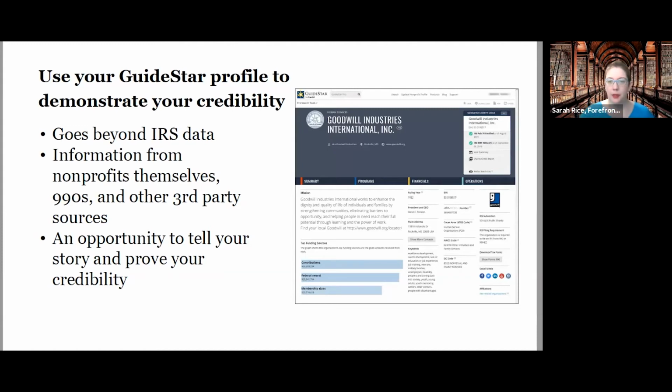Updating your profile is a great way to look at your... Sorry, I noticed a question and derailed my train of thought briefly. So having your profile, being able to do it like this, is one way to prove credibility. That's something we talk about in our introduction to finding grants.